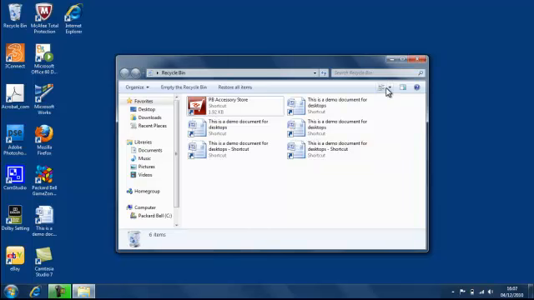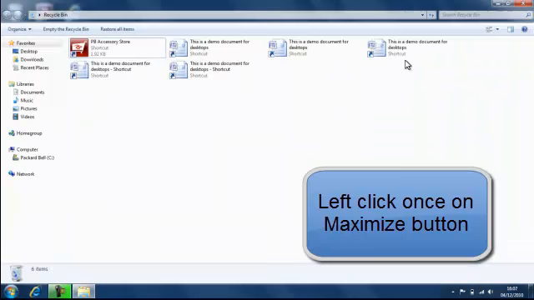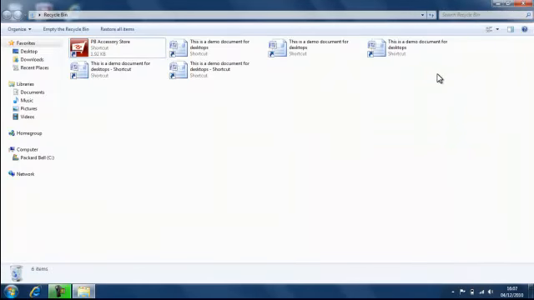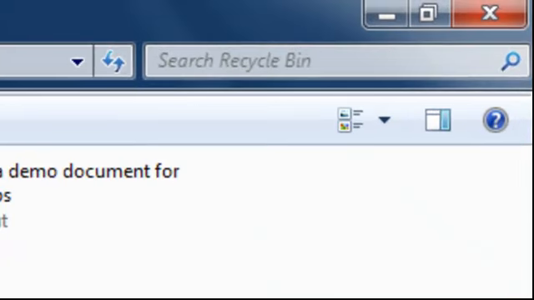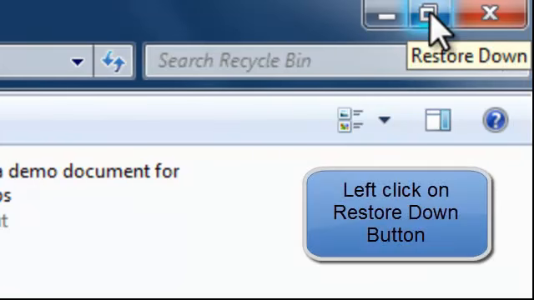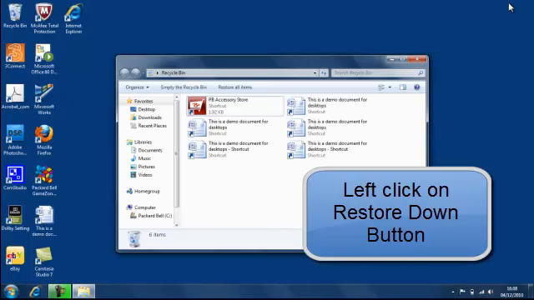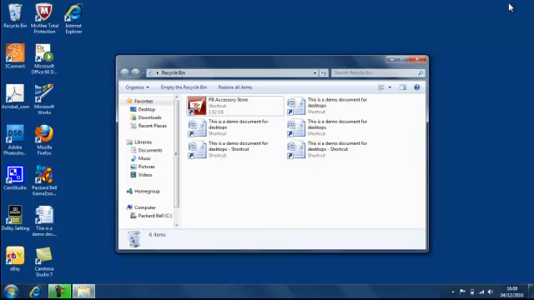Okay, that's minimize. Now maximize. Left click on the maximize button and what happens is it completely fills your screen so you can see things a little bit more clearly. That's maximize. Now notice that the maximize button has now been replaced with something else, and that button is the restore down button. So if we left click on the restore down button it restores it down to the size that it was.